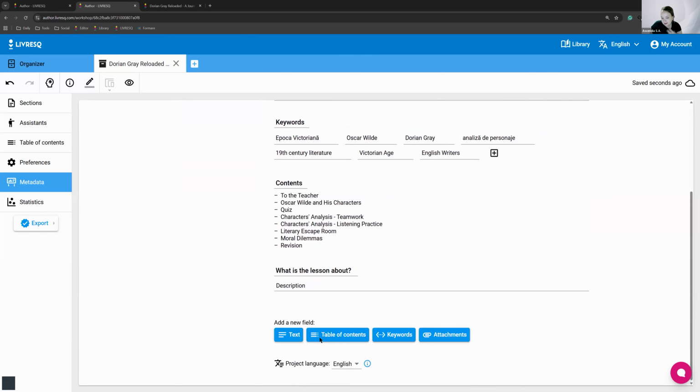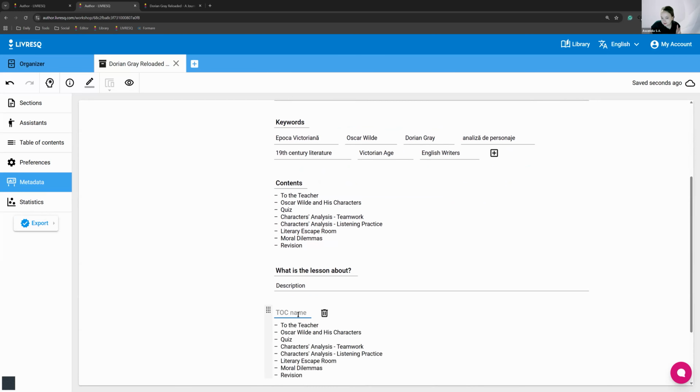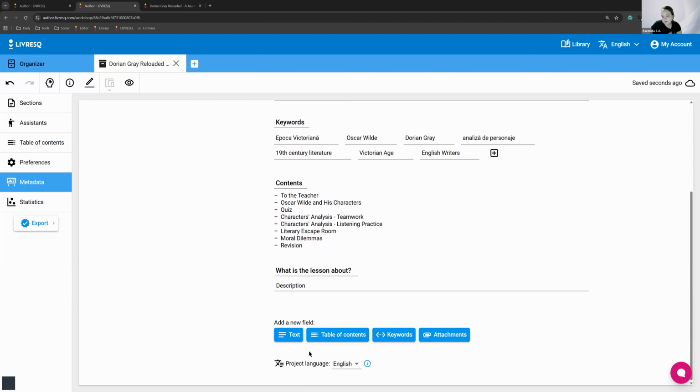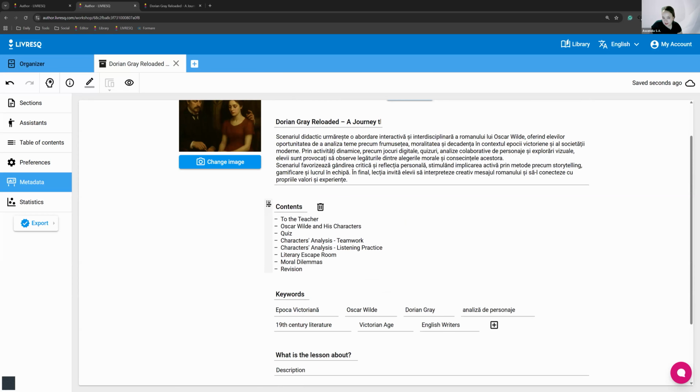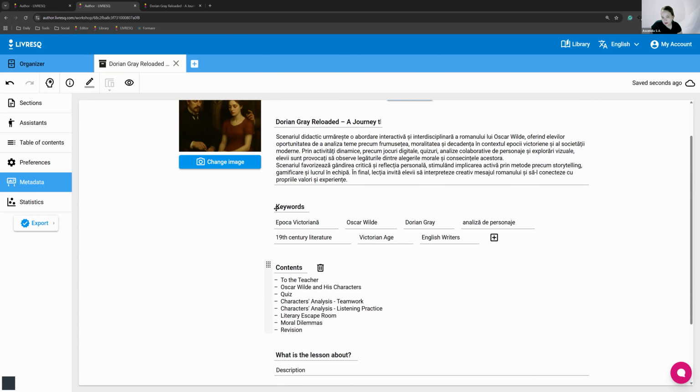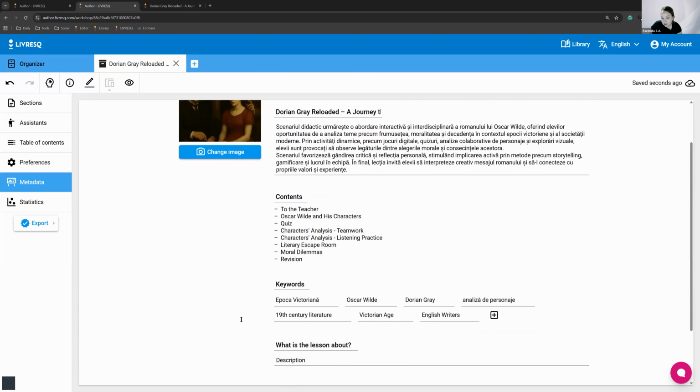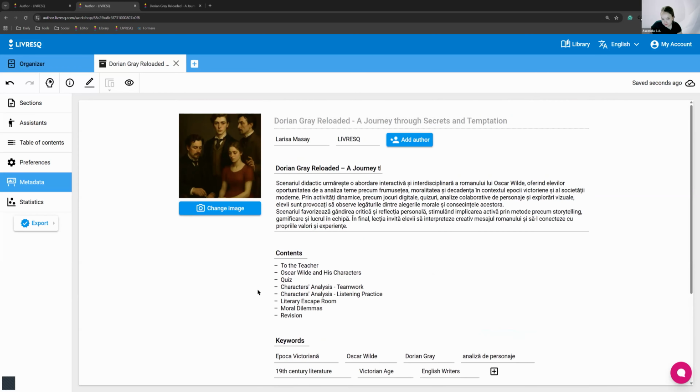Where it says text name, it's the title of that field. Where it says table of contents name, it's the title of the table of contents. We can hover the mouse over and we have the remove field button, the little garbage can, and we can change the order by dragging and dropping. From the left-hand side, a little line appears, and we can drag and drop the content to change the order, because this is exactly what it will look like in the LIVRESQ library.